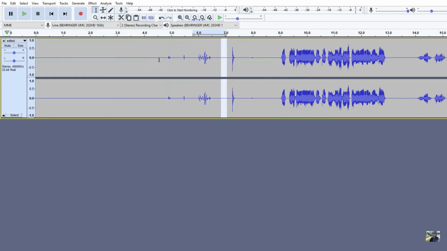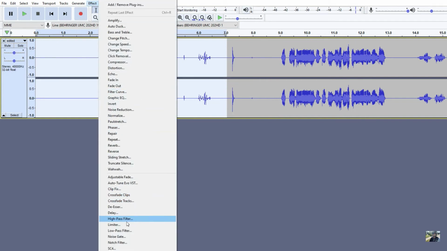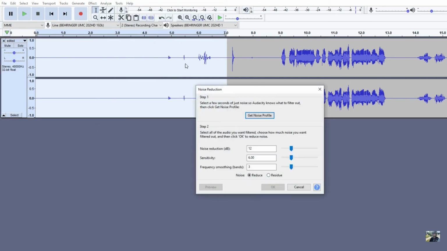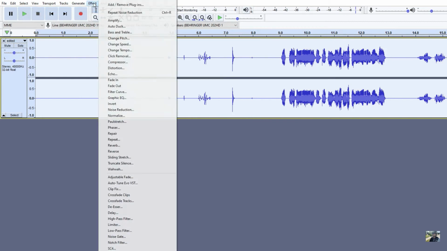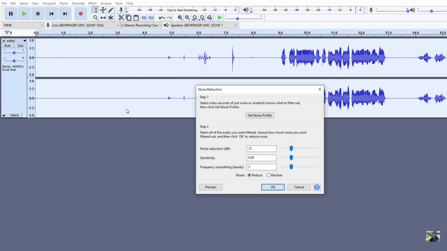Now, as soon as I got it and I'm already happy with which one I want to use as a noise profile, I'm going to capture it and drag it. I'm going to go to the noise filter, which is right here, noise reduction, and I'm going to get the noise profile. What it does is it copies the noise profile of this selected part of the audio file. After that, we're going to select all. We go to the effect, noise reduction.